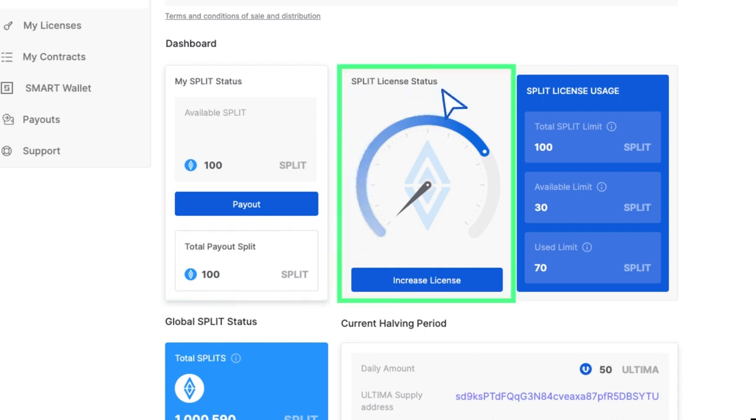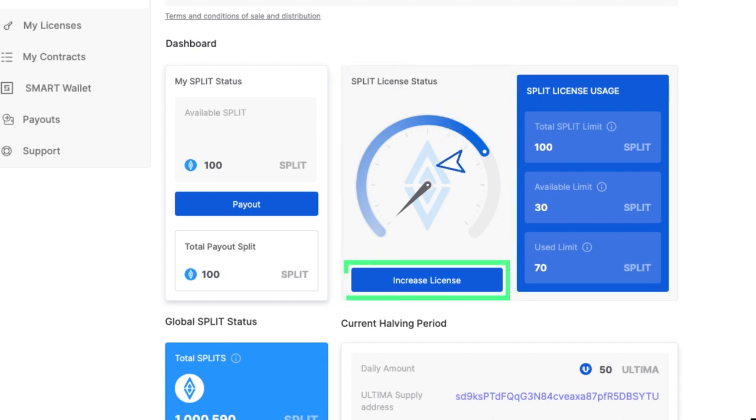Split License Status shows how much of your license limit has been utilized. You can increase your license status and raise your limit anytime by clicking the Increase License button.